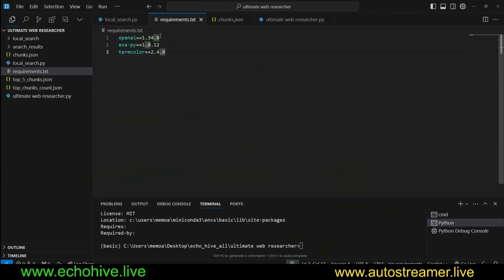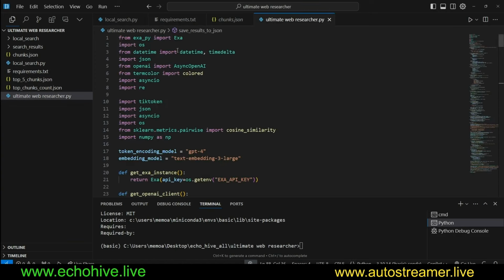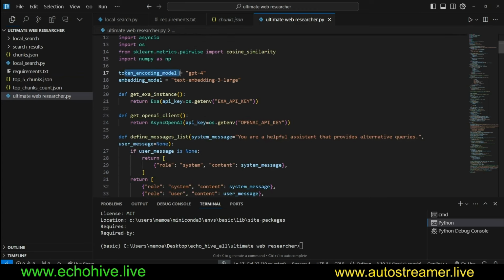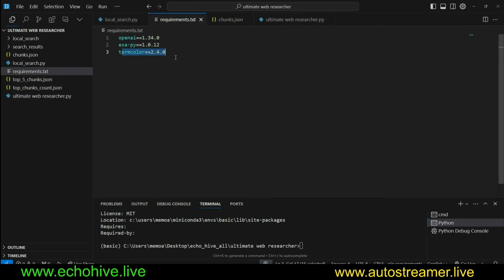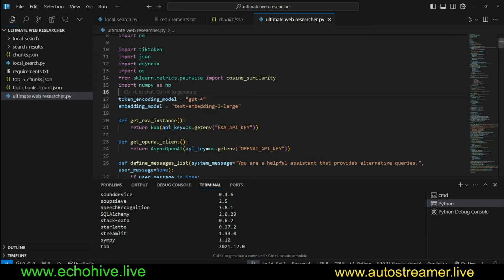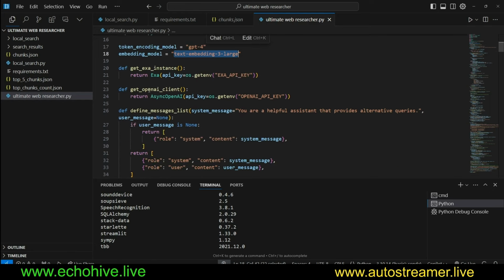The requirements for this project are OpenAI, Exa API, and termcolor. We do all our imports at the top, and we define a token encoding model. This is for tiktoken. We do need tiktoken as a requirement as well. We can use tiktoken to count how many tokens we are consuming. And then we specify an embedding model, which is OpenAI's text-embedding-3-large.